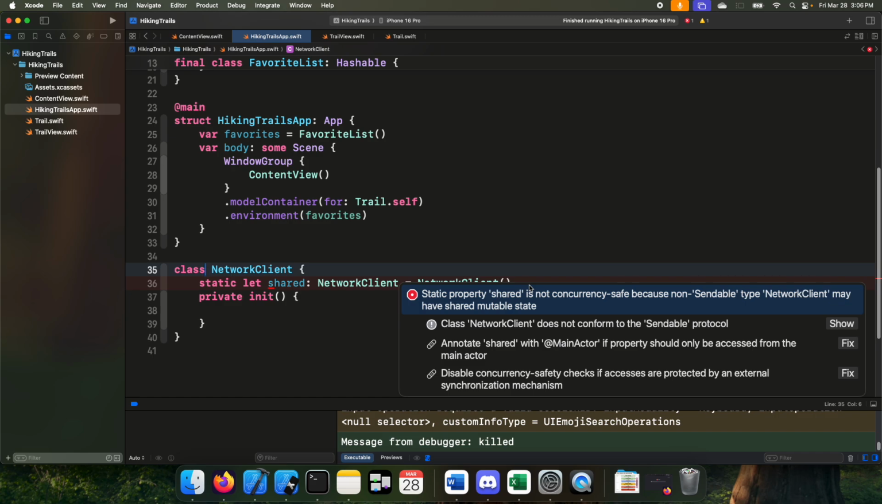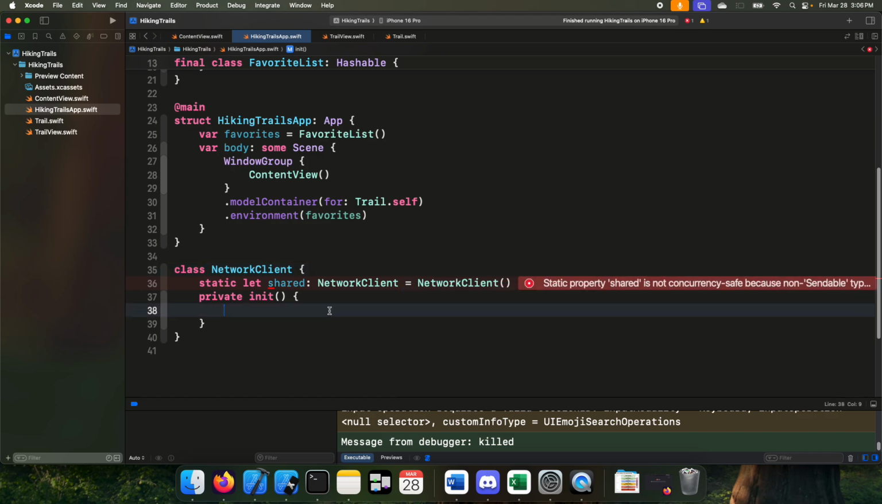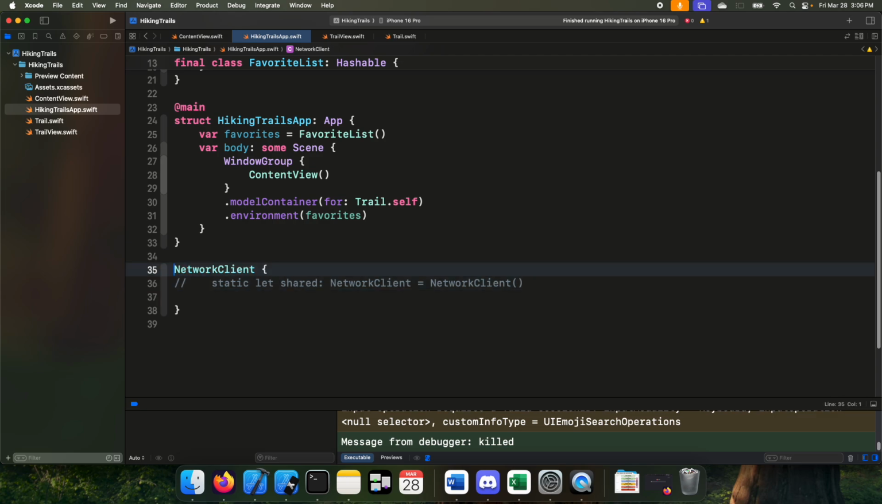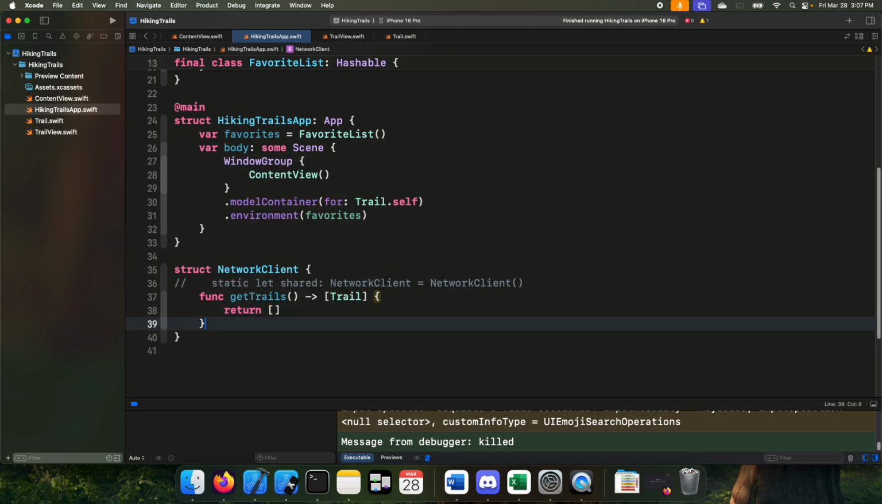Singletons are only required if you need to save some data, not necessarily to the store, but in memory, right? But for example, if you just wanted to have a bunch of functions that hit the network, you'd have something like getTrails, which returns an array of trails, all the trails at your REST endpoint. And here we're just going to return an empty array just to get it to go, and so on and so forth.